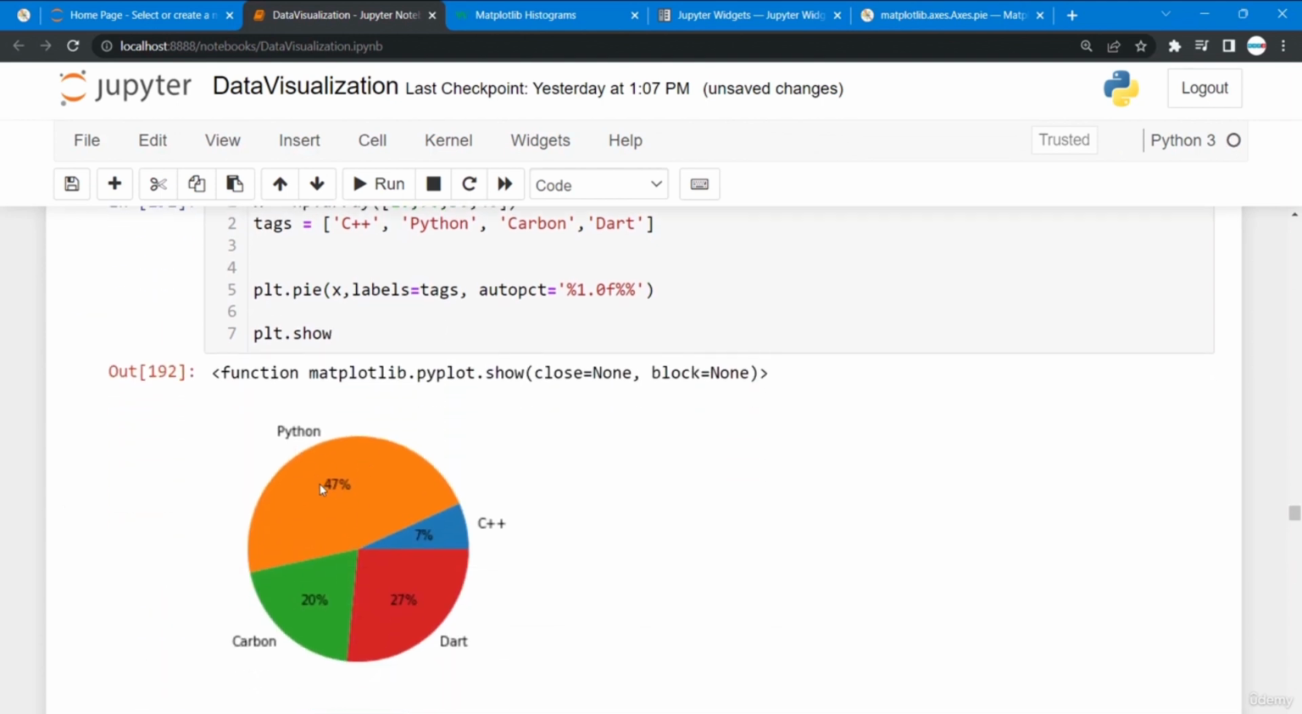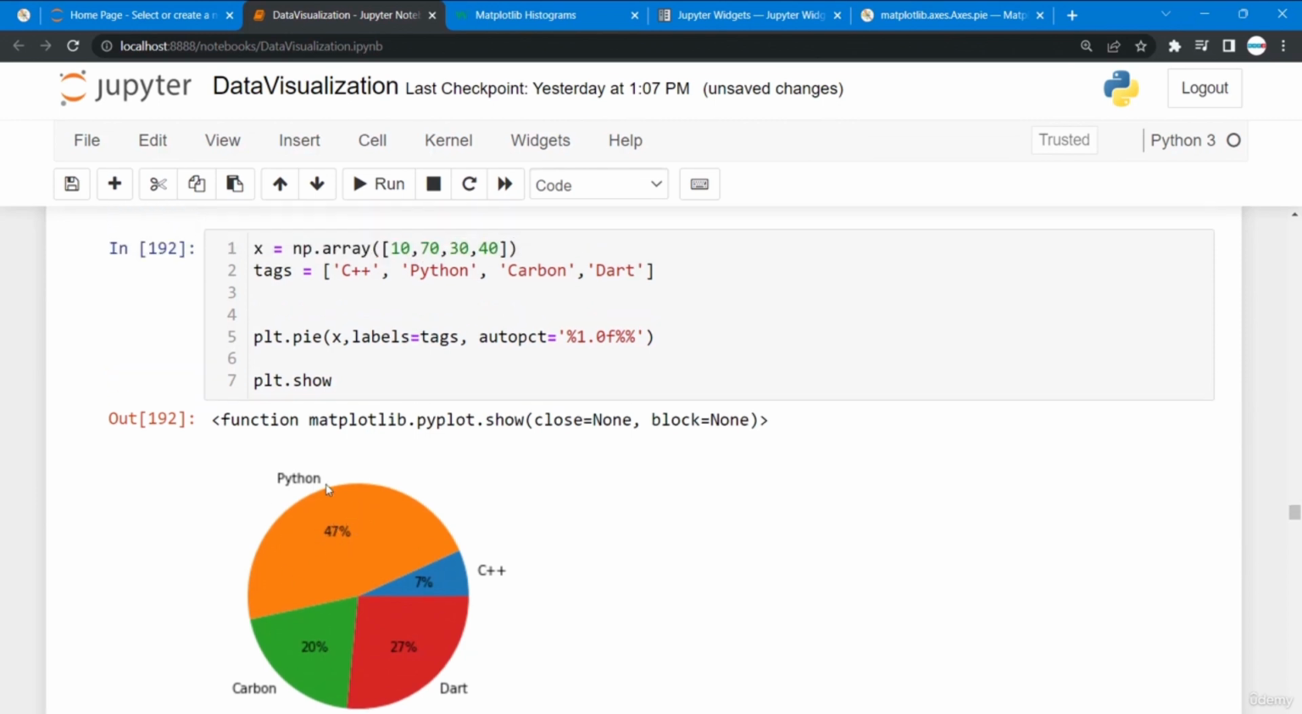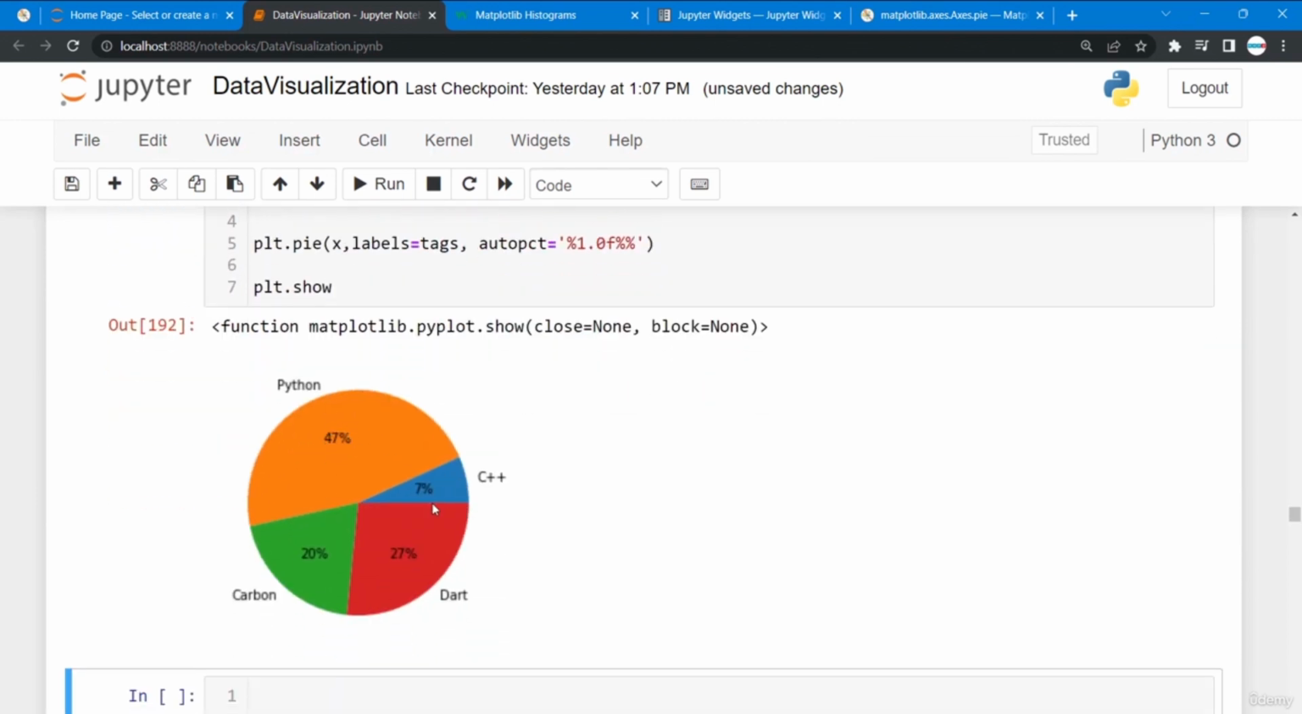Okay, so you can see we have Python taking 47%. So a lot of people are taking the Python course. C++ has 27% and Carbon 20%.